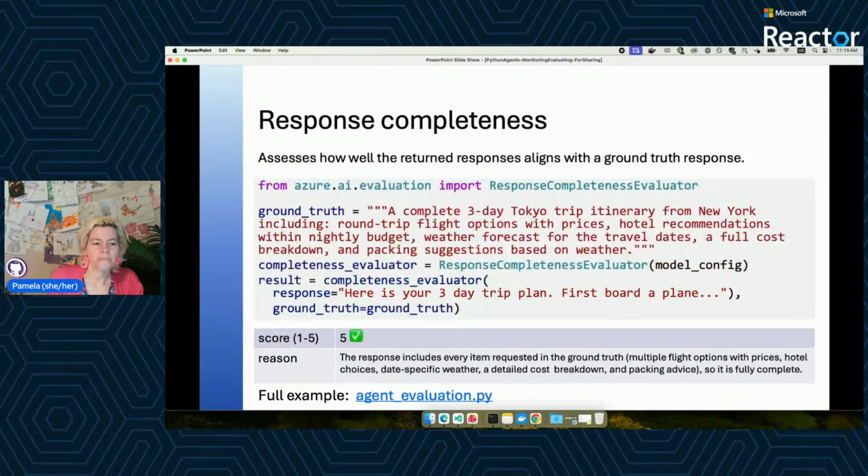And then we have response completeness. This is the one where you check for alignment with the ground truth. So in this one, we do have to have a ground truth. So we say, okay, a complete 3-day, right? So here we write our answer. Usually it's going to be even longer than this, but you would provide your ground truth, and then the LLM is going to judge and say, okay, it looks like the answer includes everything that was in the ground truth. So it is a complete answer.